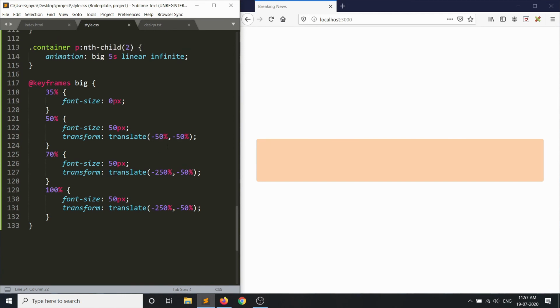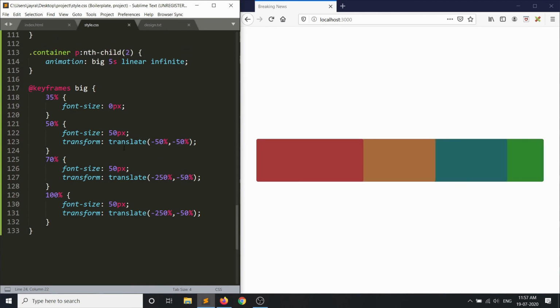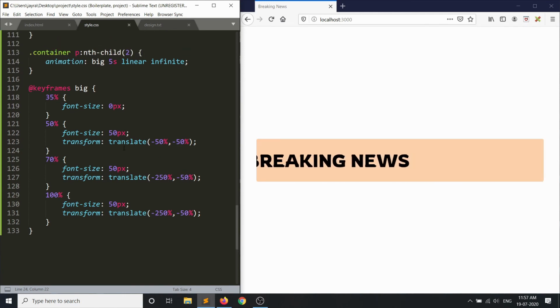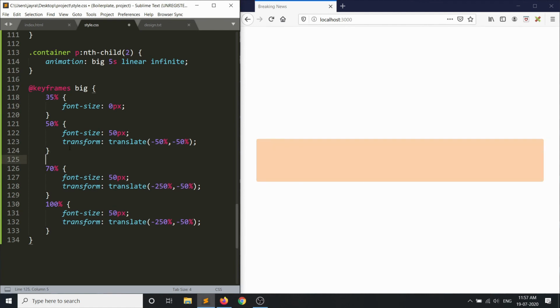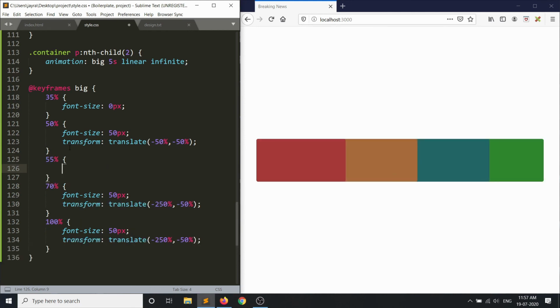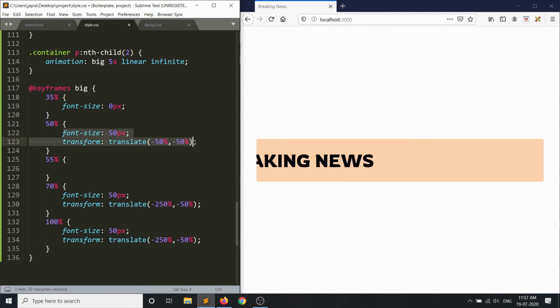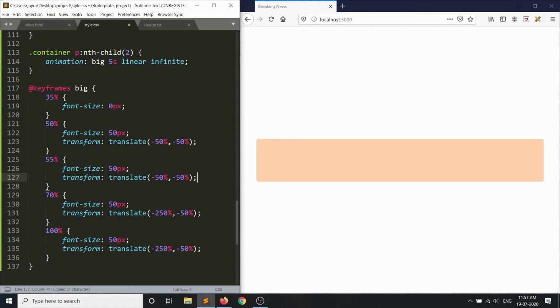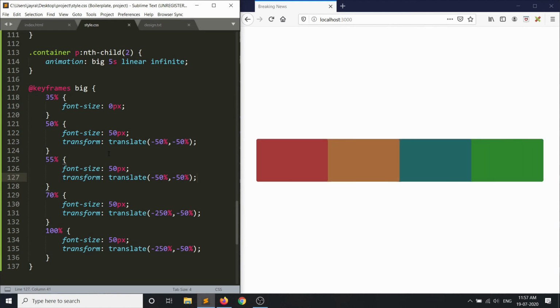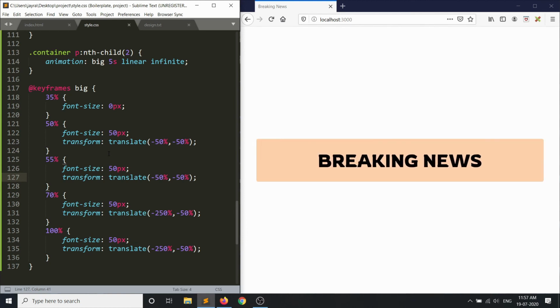One more time. Okay, when our font is getting to the full font size, which is 50 pixels, let it remain there for some time, at 55%, and we want it to be as it is. So just copy paste it here. Let's see how that looks. It stays for a while and then moves. One more time. It stays there and then moves. Okay, so that looks perfect.